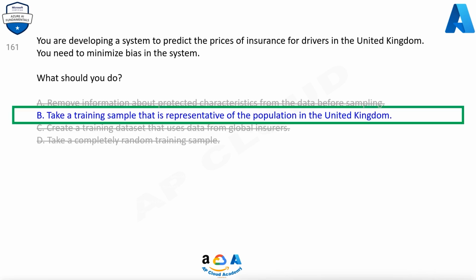B. Take a training sample that is representative of the population in the United Kingdom. To minimize bias in the system, it's important that your training data is representative of the population you're modeling. This helps ensure that the model's predictions are valid for the full range of drivers in the United Kingdom.